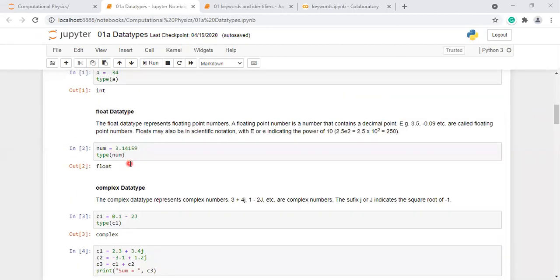Next, let us discuss the complex data type.